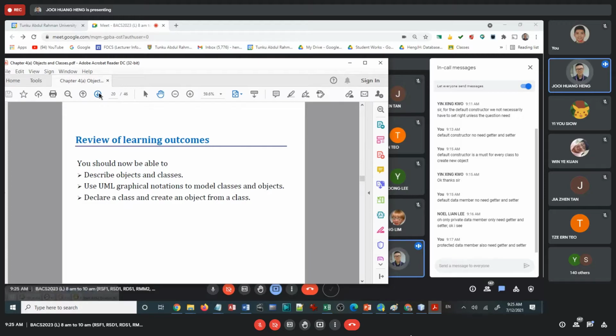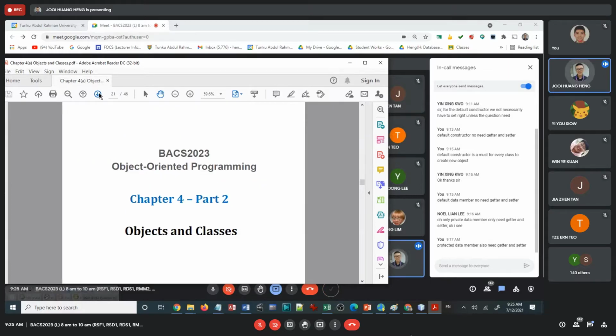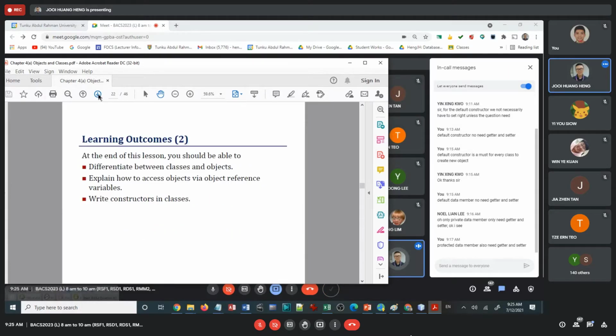So we just mentioned the default. Then go to the second part, the private one. Differentiate between classes and objects: what a class is, what an object is, what an object reference variable is, and what a constructor in the class is.